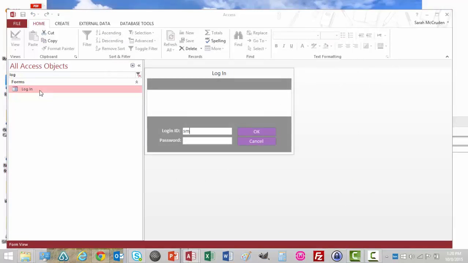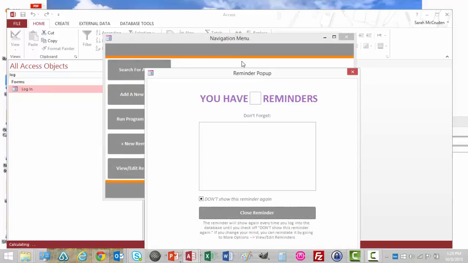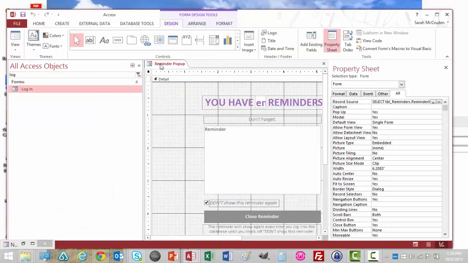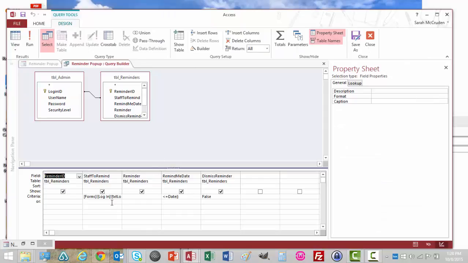Now, if I log in, I have 0 reminders. This is because, remember, we have the criteria set on the record source. This is the only place where we need to do anything: set it on the record source, that I wanted to match my forms login, text login. I want the remind me date to be less than or equal to today, and I want the dismiss reminder to be false.